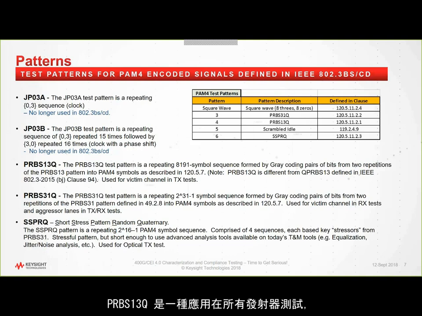Instead, PRBS 13Q is a repetitive 8191 symbol PAM4 sequence, and that's being used for the victim channel for all of the transmitter tests. PRBS 31Q is the sort of the workhorse pattern for the victim channel and receiver tests, and then it's also the pattern that is being used for the aggressors in both transmitter and receiver tests, so the adjacent lanes.